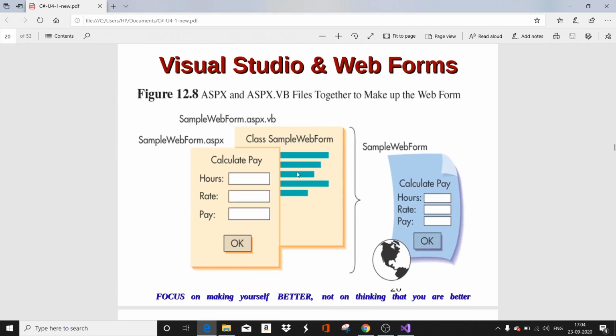So to be more precise, this diagram depicts an aspx and VB file. You can see here I have downloaded it from the internet. I have sample webform.aspx. This is the user interface. If it is Visual Basic, the extension for the code behind file will be .vb. If it is C#, the code behind file will have .cs as its extension. So this is the VB code behind file. This is the ASPX interface.